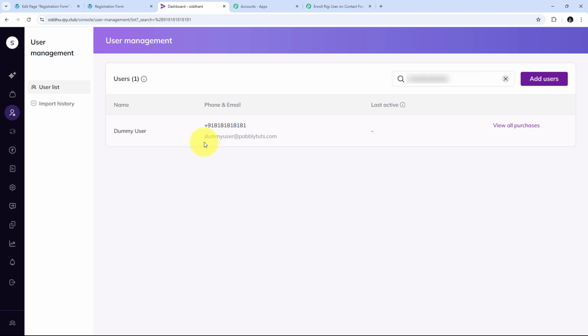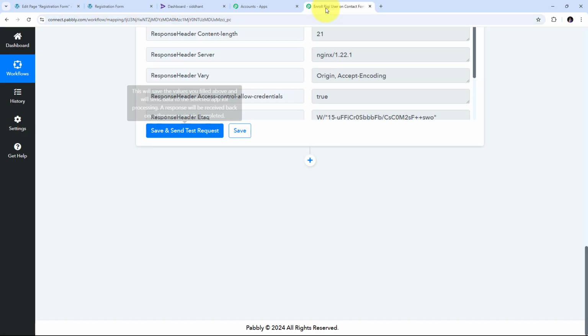So we can see I have successfully created this automation between Contact Form 7 and Rigi. Now whenever I receive a new form submission through Contact Form 7 or my registration form, automatically by using those details, I will create a new enrollment in my Rigi course. I have created this automation just with the help of Pabbly Connect. So let me take you to Pabbly Connect.